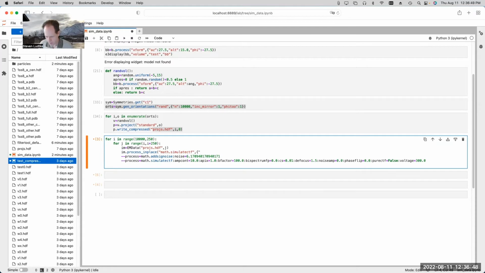Okay, and then we need to give ampcont 10, B factor 100. That's fine for what we're going to be doing. We don't necessarily have to specify all these things, like bispectrum FP will default to 0 anyway. We can go ahead and specify Cs, and let's use a more typical Cs of 2.7. Let's see, noise amp 0, phase flip 0.